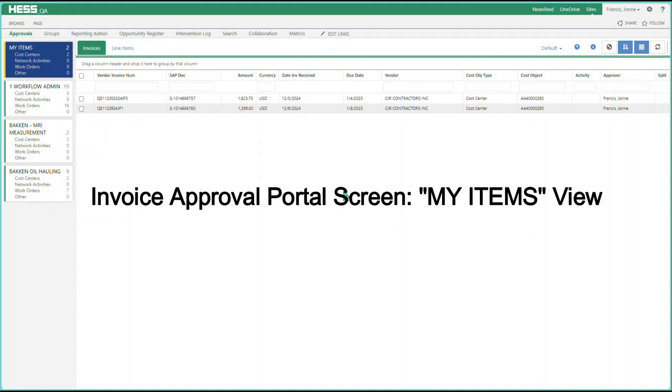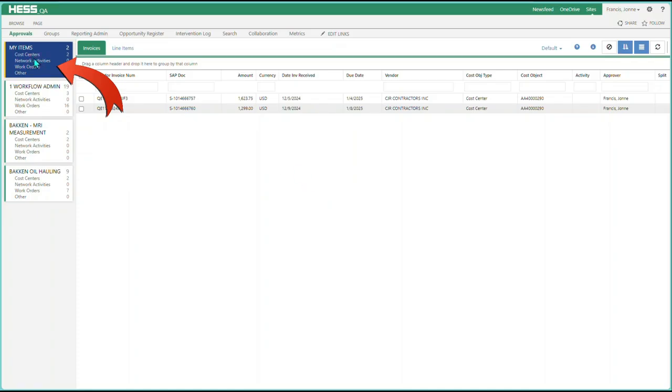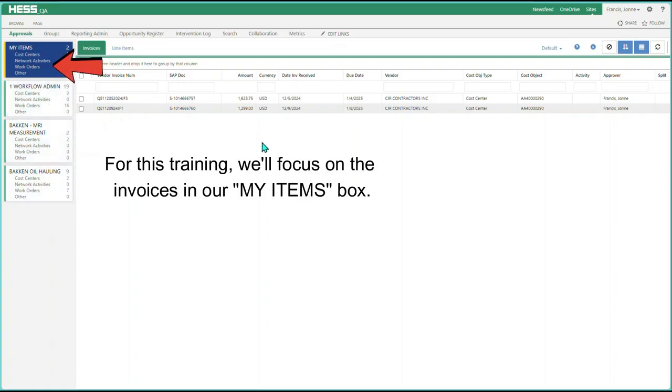Invoice Approval Portal screen, My Items view. My Items will be located on top of any other shared mailboxes you may be part of. If you are part of any shared group approval boxes, they will also be listed here. For this training, we'll focus on the invoices in our My Items box.